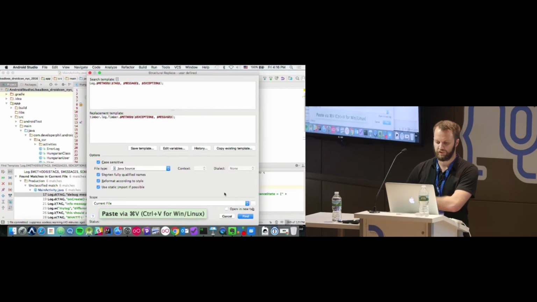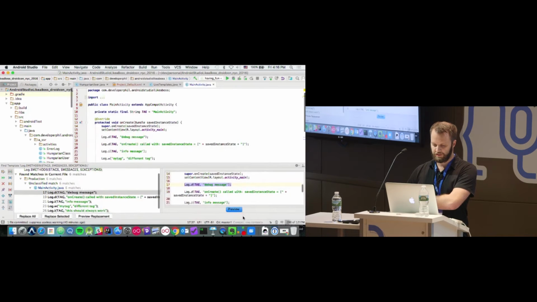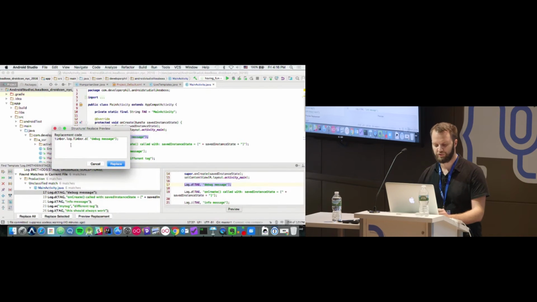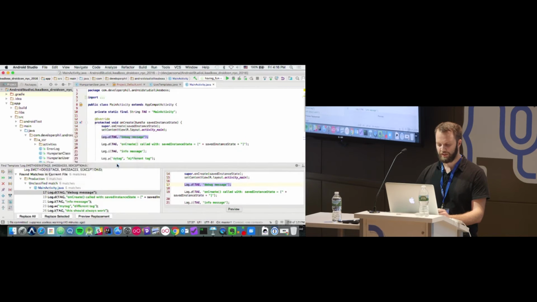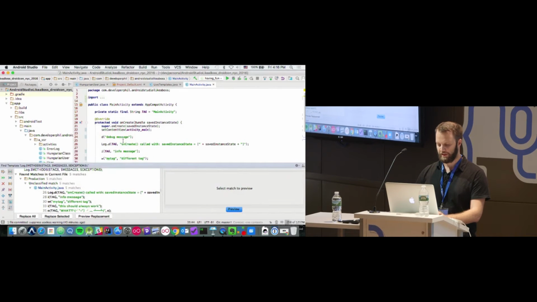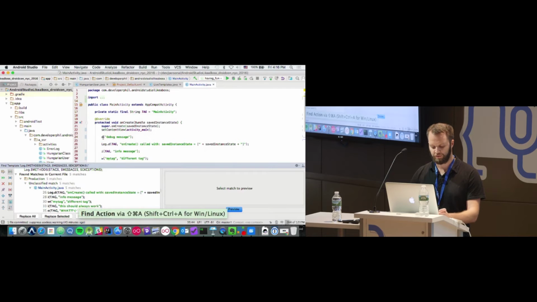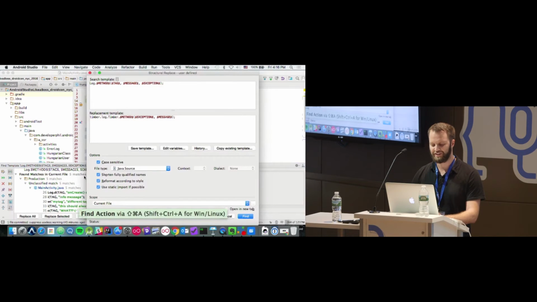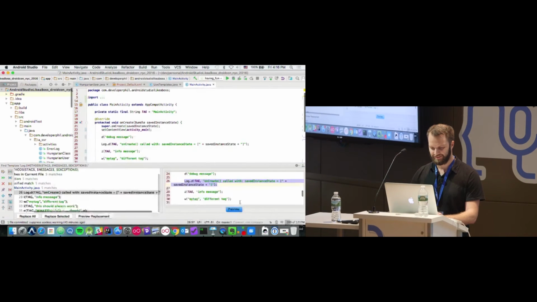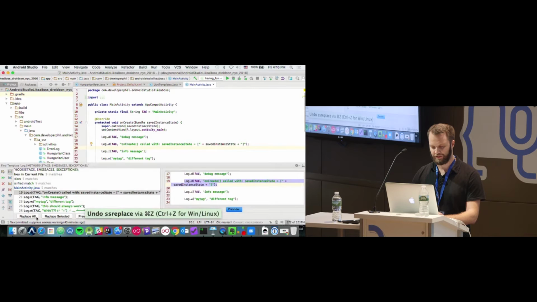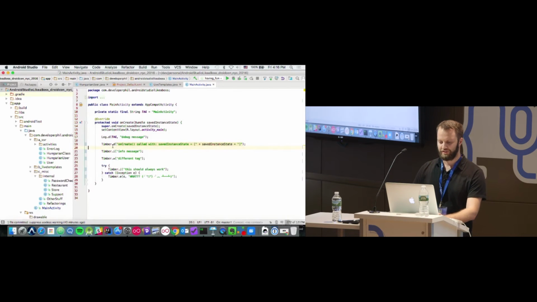So if we try to run this, it still finds everything. If we preview our replacement, we're going to see that it will try to do timber.log.timber.d with our debug message. And if we do our replacement, well, now you're just going to put D, which looks a bit weird. So instead, we're just not going to check use static import, and that's why you should not have it in that case. So now if I do my replace all, it's going to do something like timber.d.